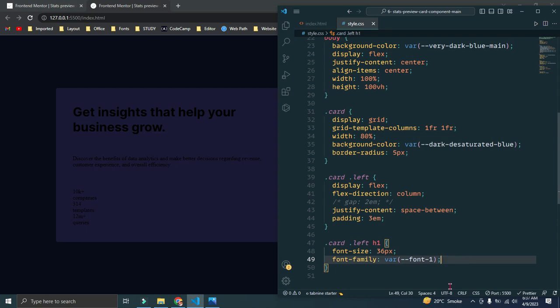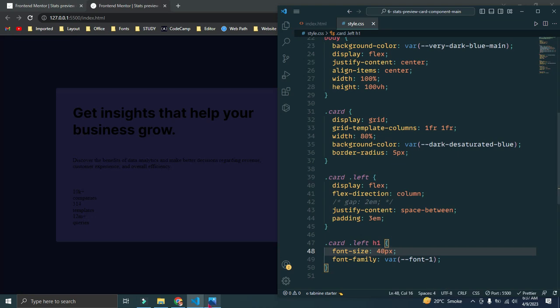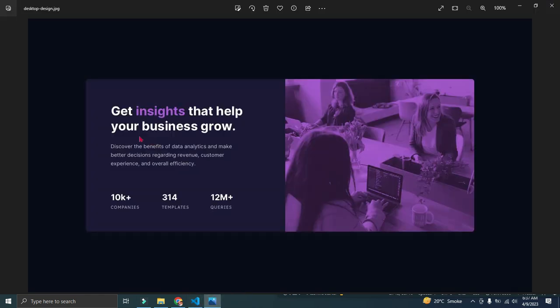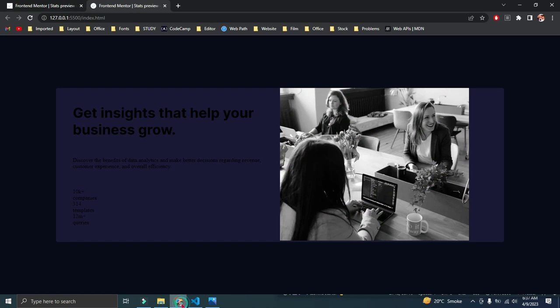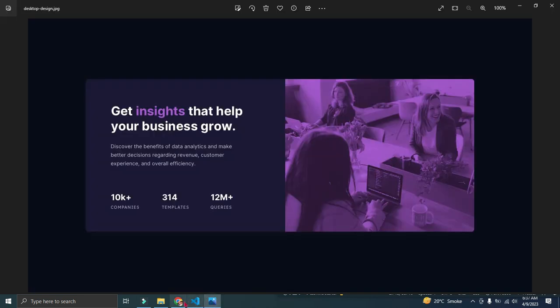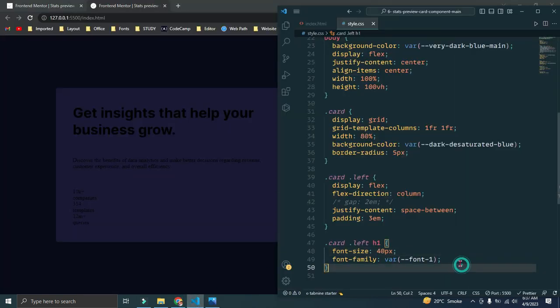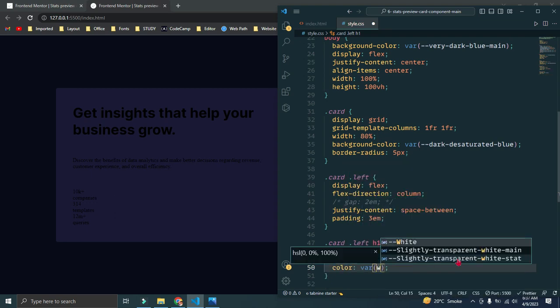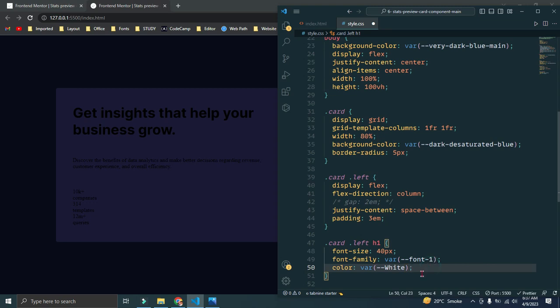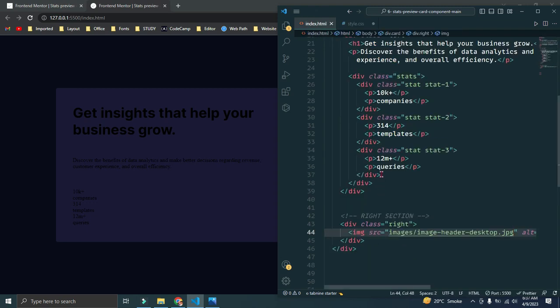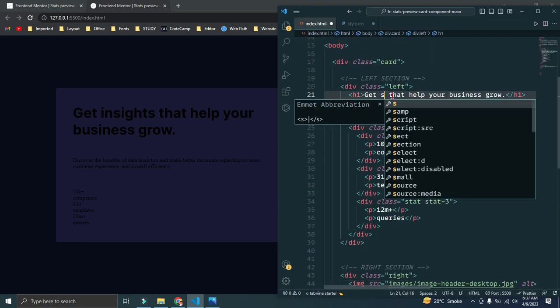Font family is font 1, but we need to increase the font size. Let's just increase the font size, and here we have to set insides. We need to change the color of the insides. Okay, first of all, let's add color variable white, and here we need to add the span in the insides.